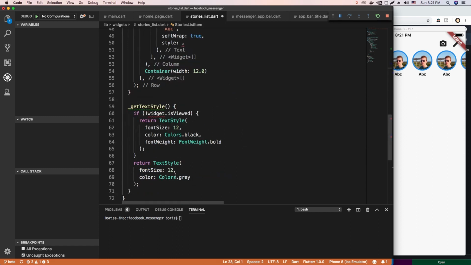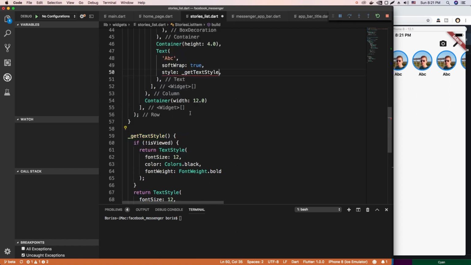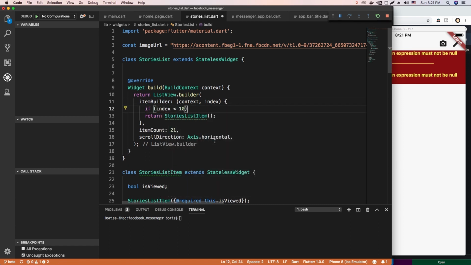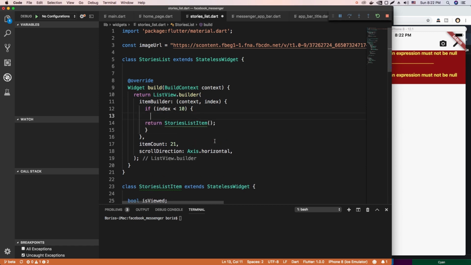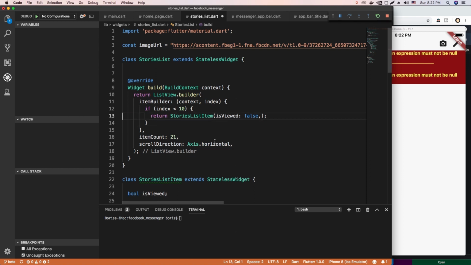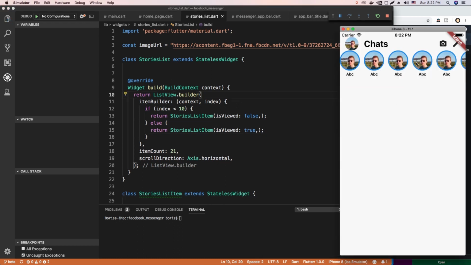Let me fix that real quick, and just call this get text style. Now when we're using the stories list item, we need to say if it's viewed or not. So let's say if index is less than 10, return stories list item is viewed to false, and if it's equal or greater than 10, then we're going to return that it was viewed. Let me save this right now, and now it has the different font, but we still have this border thing.